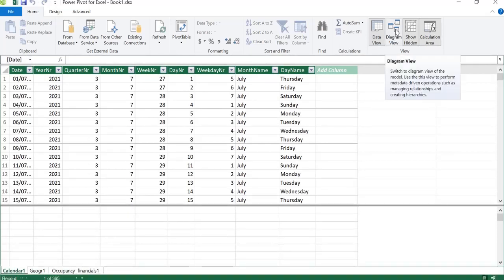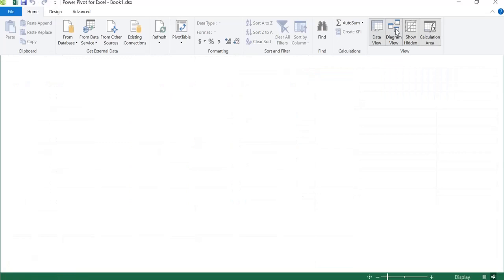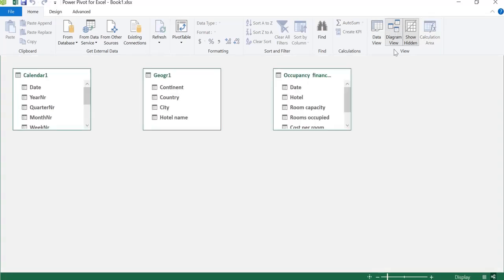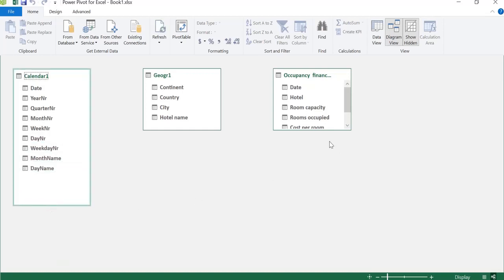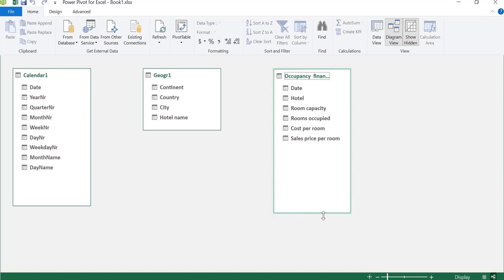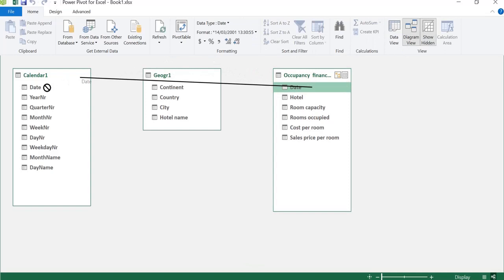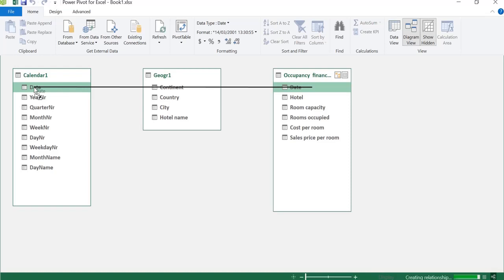Let's see, we're going to start with building the relations. We also already have an idea about the relations. The first step, which I always do, is make the tables bigger so you can see all the fields at once, right? Now we have to connect the columns which they have in common. We already saw that there was a date in calendar and in the occupancy financial sheet. So we're going to connect these ones.